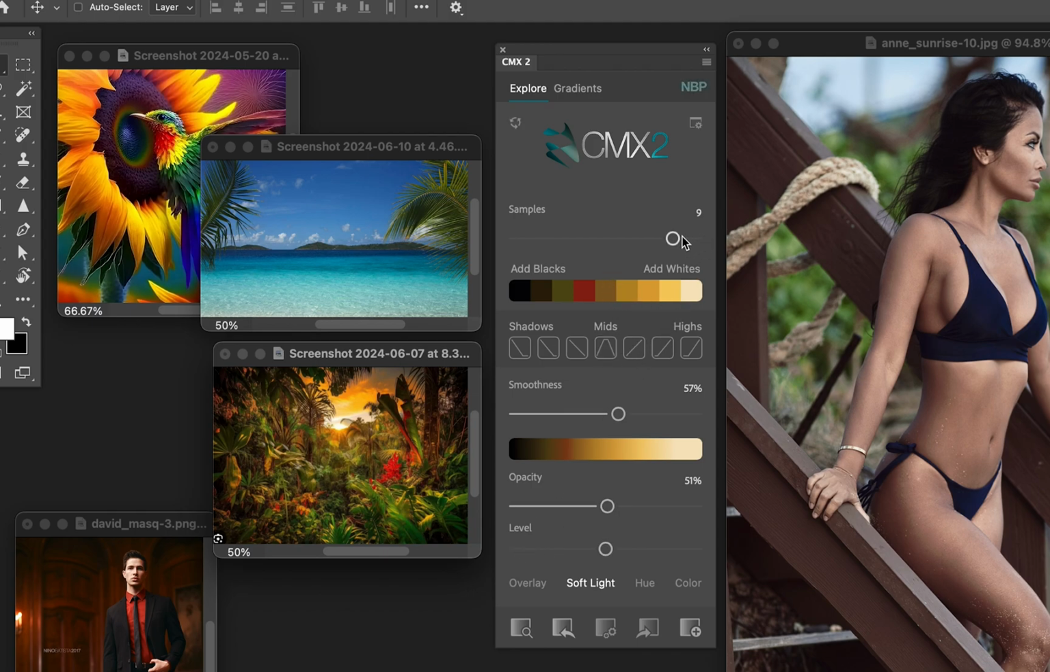Because it knows that red is there, but on the analysis that CMX2 did, it knows that red isn't a high priority color. It does know that it's a high contrast color because the saturation is so different. So it will give it to you if you choose a lot of samples. Like, okay, now it makes sense in 9 samples, but in less than that, it's not going to focus on that red.